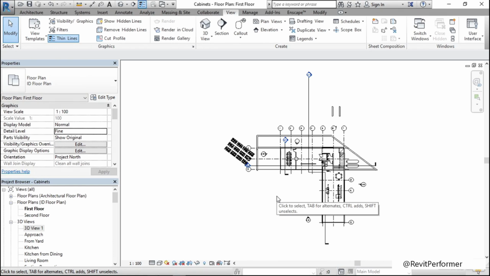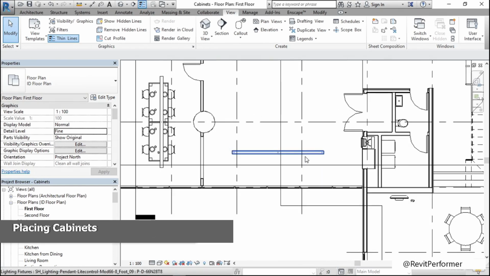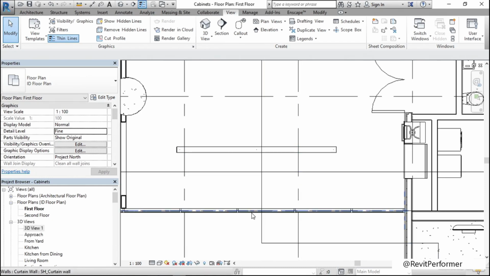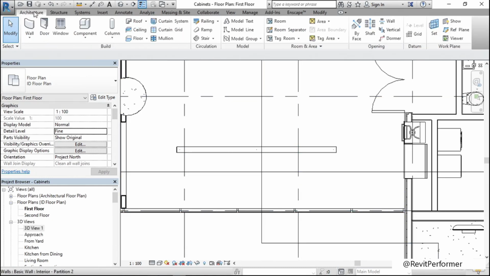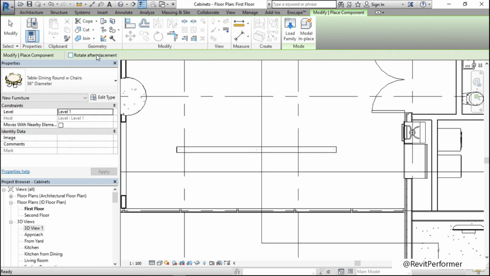To place cabinets inside of a scene, we need to spin the wheel of the mouse in order to zoom into the area where the cabinets need to be placed. Next, we need to go to the Architecture tab and then go to Component. We'll place a component here inside of, in this case, the kitchen.